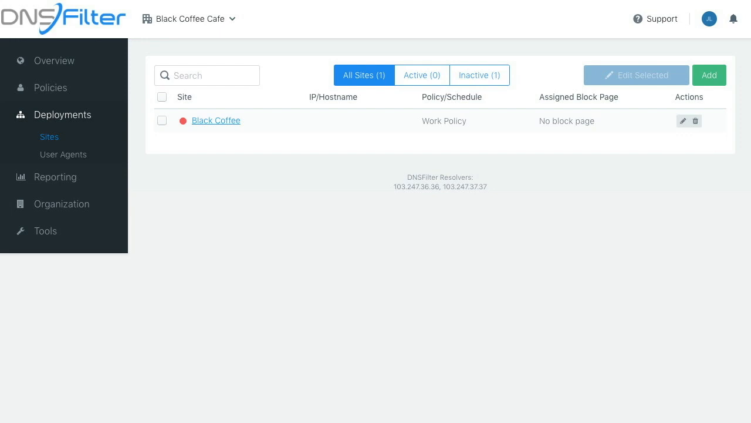If after an hour you still don't see any changes on these computers, you can visit debug.dnsfilter.com to verify your policy and reach out to support if you have any issues.